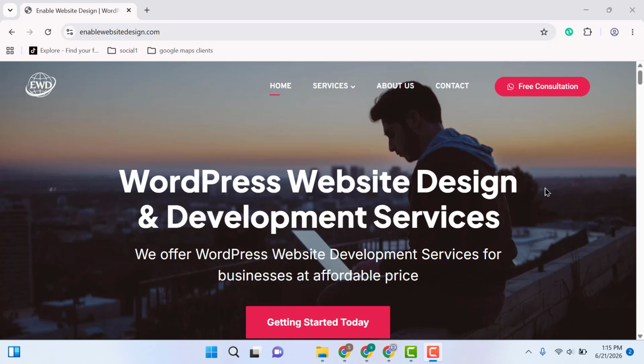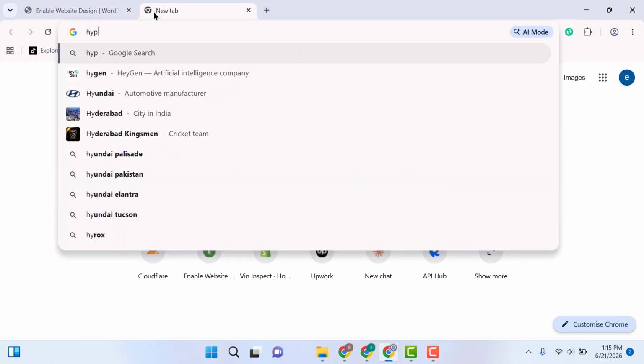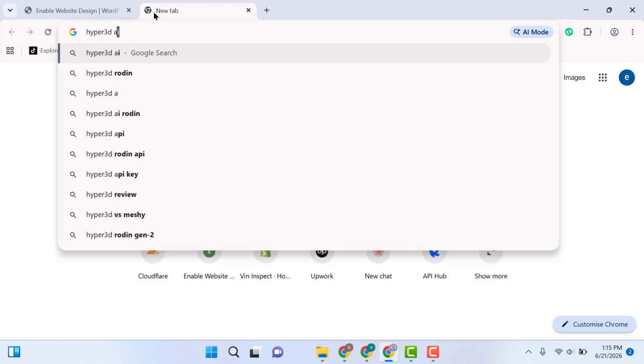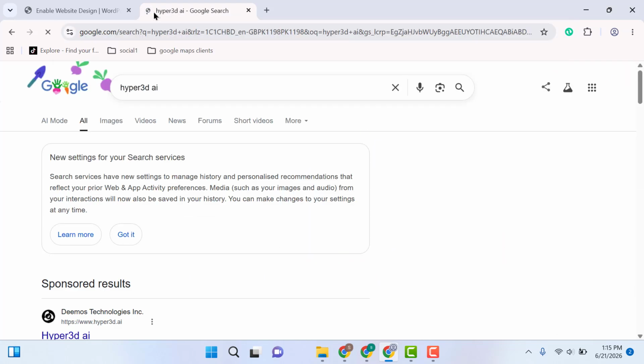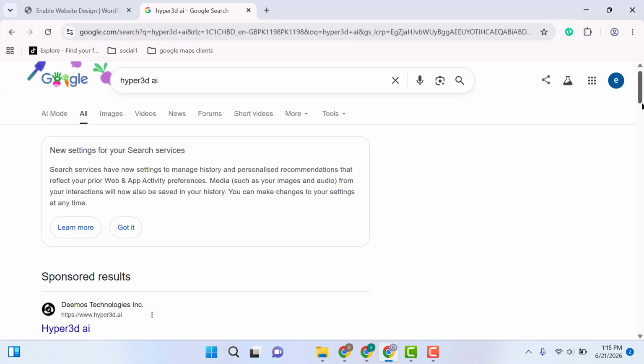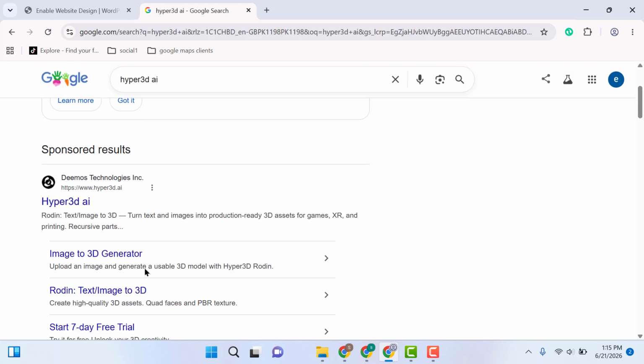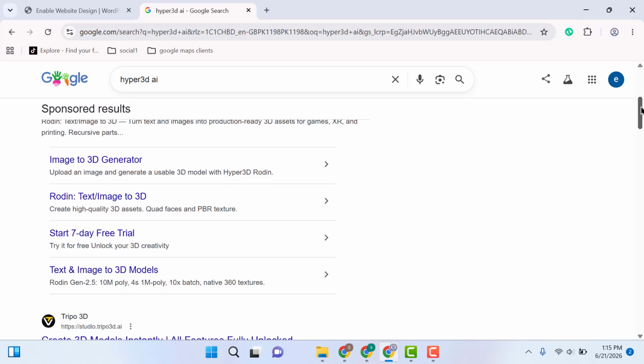In this video I will show you how to create a video using an AI tool. Here you can go and type Hyper3d AI. So this one is a very useful tool if you want to create videos. You can also generate images. You can create 3D images and 3D models.